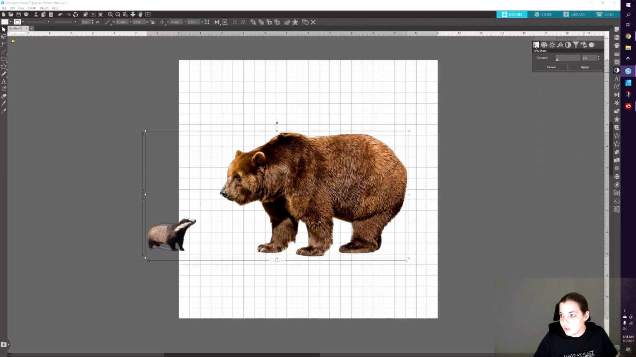The first thing you're going to do is click on the gray shade. You're going to bring that amount all the way up, and as you can see, as I adjust the slider, this is going to adjust the coloring of the image. Bring that all the way up to 100% and click on apply.